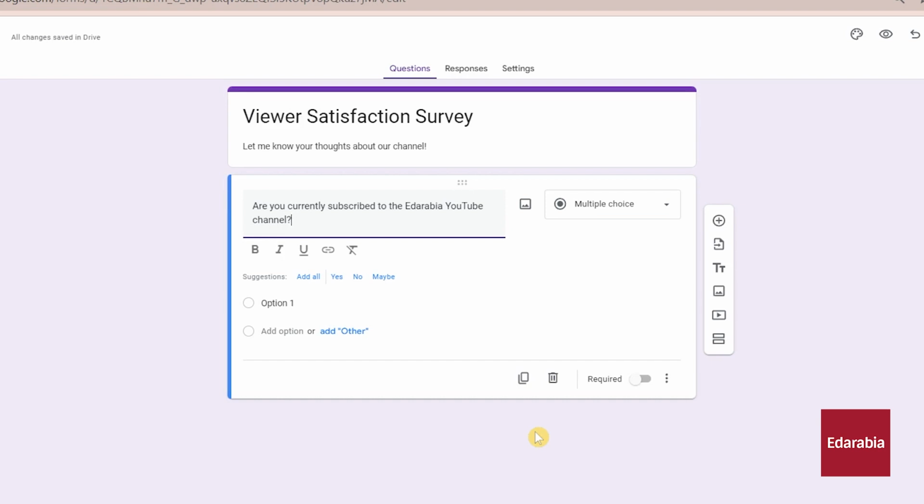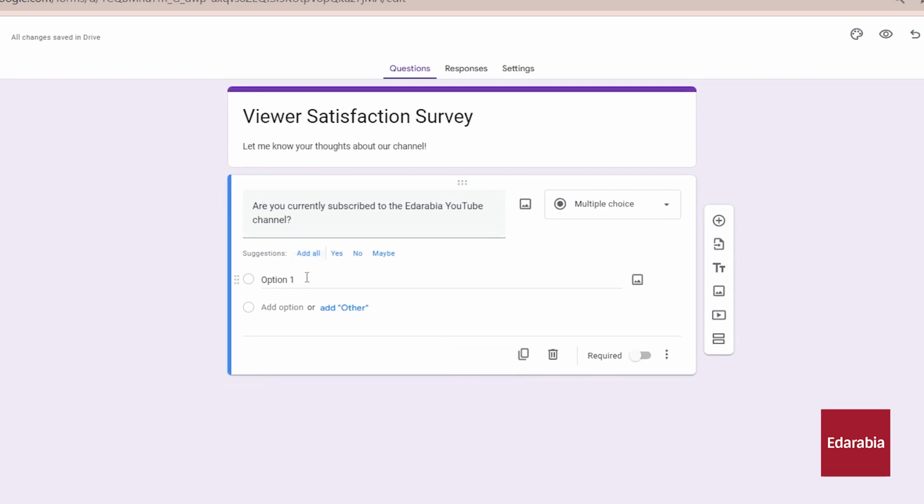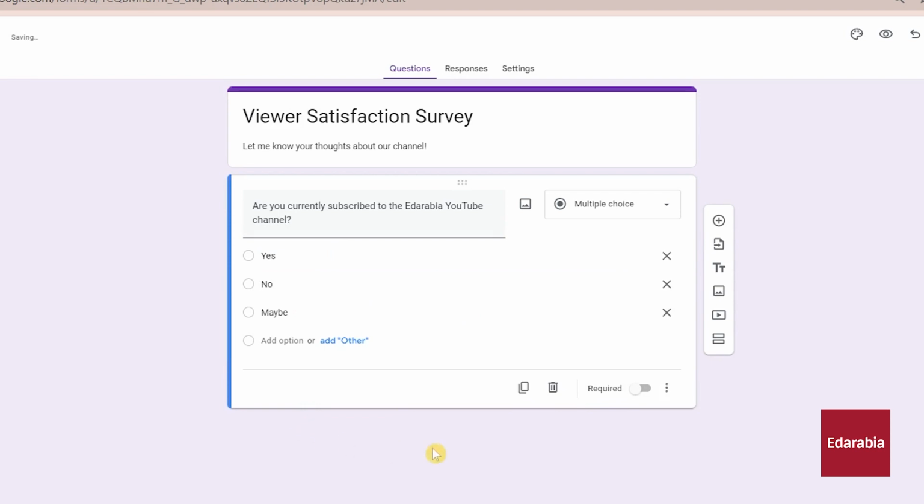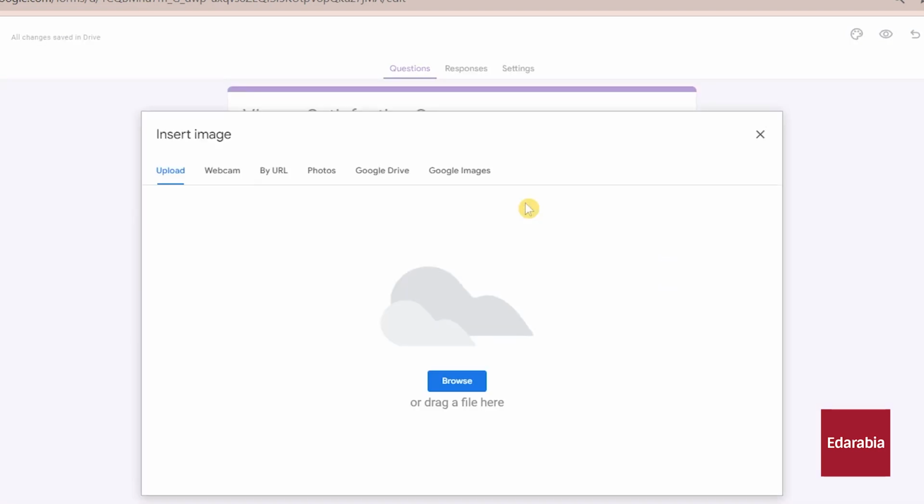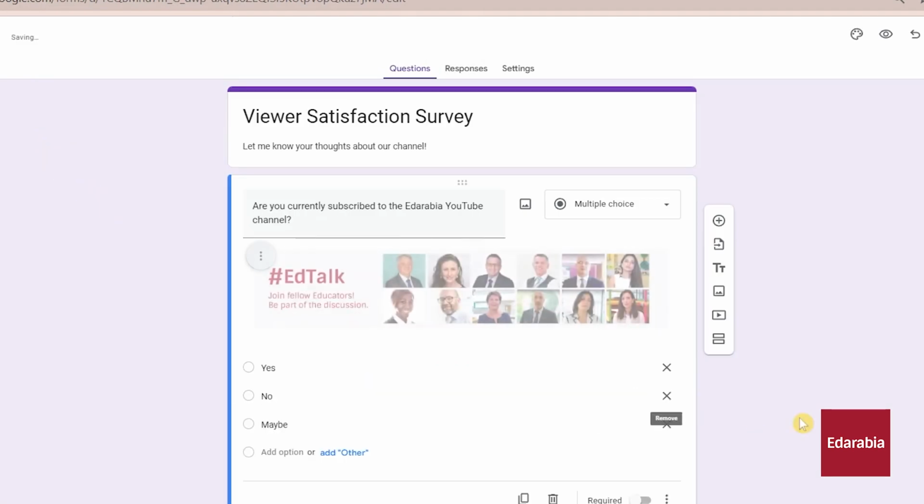To expedite the process, you can manually input yes, no, or maybe, or simply click on Add All to include all options swiftly. Now that you've input a variety of choices, on the right side, there's an option to add an image alongside the question. This is useful for those who may not be familiar with your YouTube channel. Clicking on Add Image opens the Google File Picker, allowing you to select the image source. Drag and drop the picture from your desktop, and it seamlessly integrates into the question.